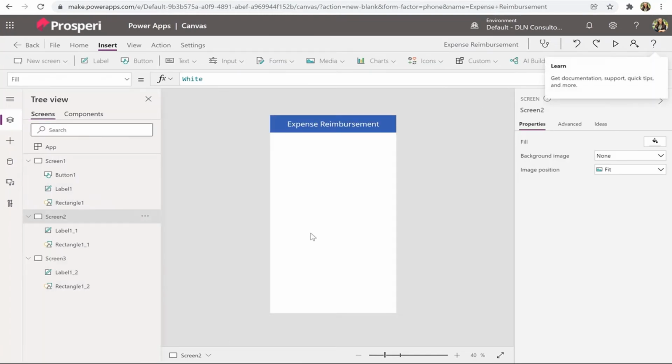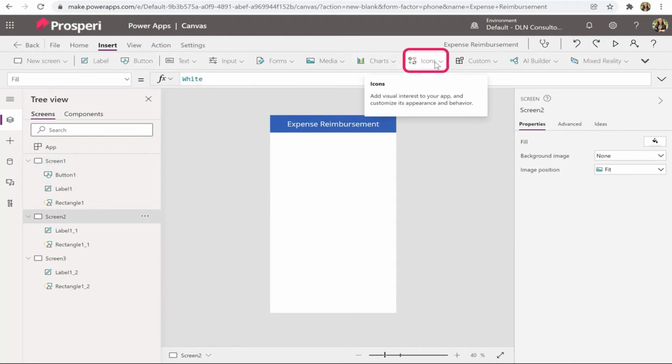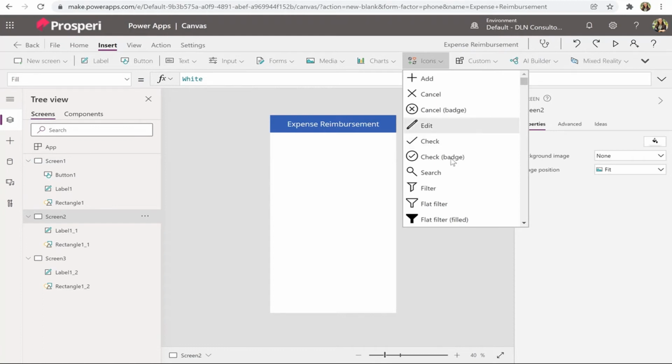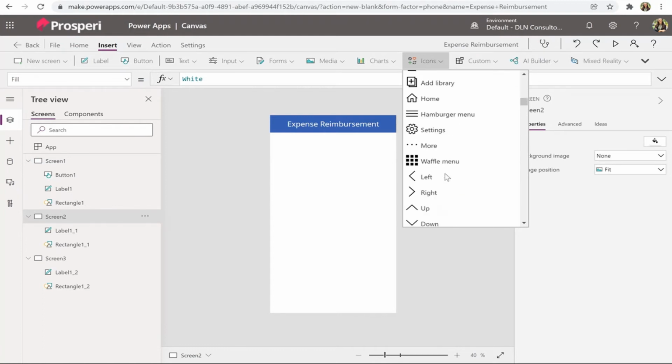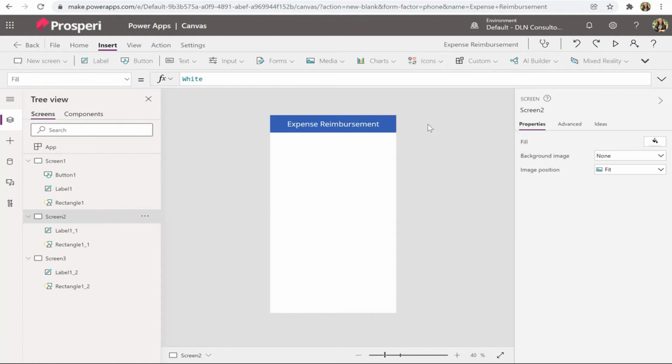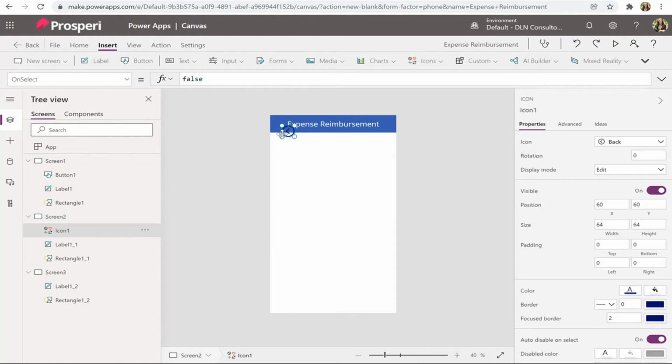Let's create a back button on this screen 2. Insert an icon, a new icon. Let's find a back arrow. Back. Here we go. Okay, just position it wherever you wish.